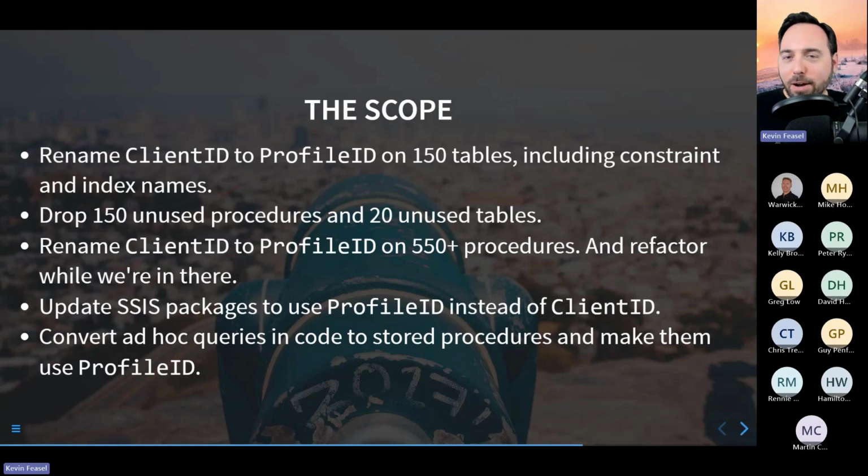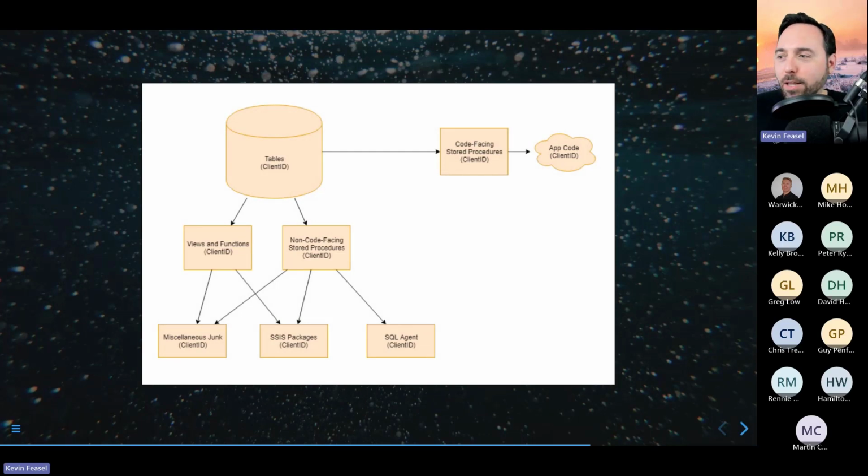And while we're in there, let's refactor it, because some of these things hadn't been touched in 6 years. And so I could probably make this at least look nicer, look consistent with company standards, and probably make it a little bit better in the process. Update some SSIS packages, update some reporting services things, convert some ad hoc queries, and make them all use profile ID. So we want to do this. Here's the image. Orange here means client ID. Everything used client ID.